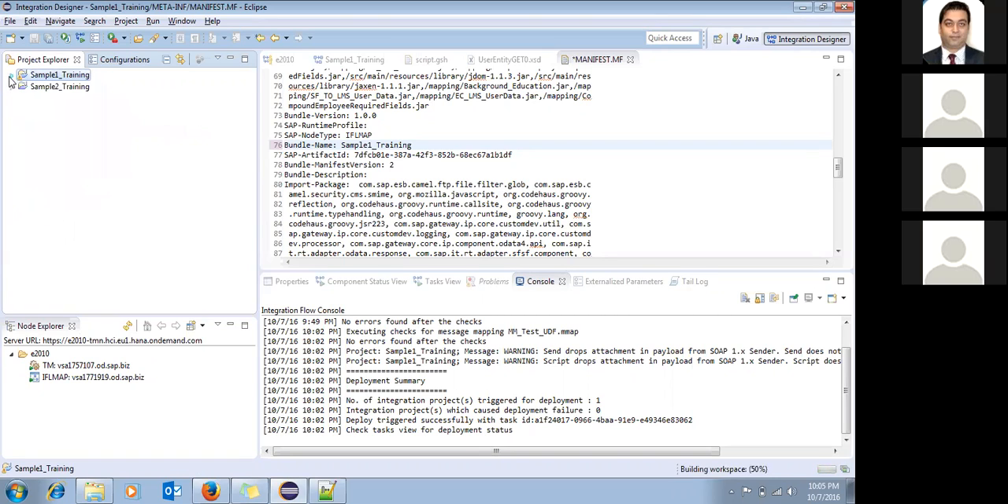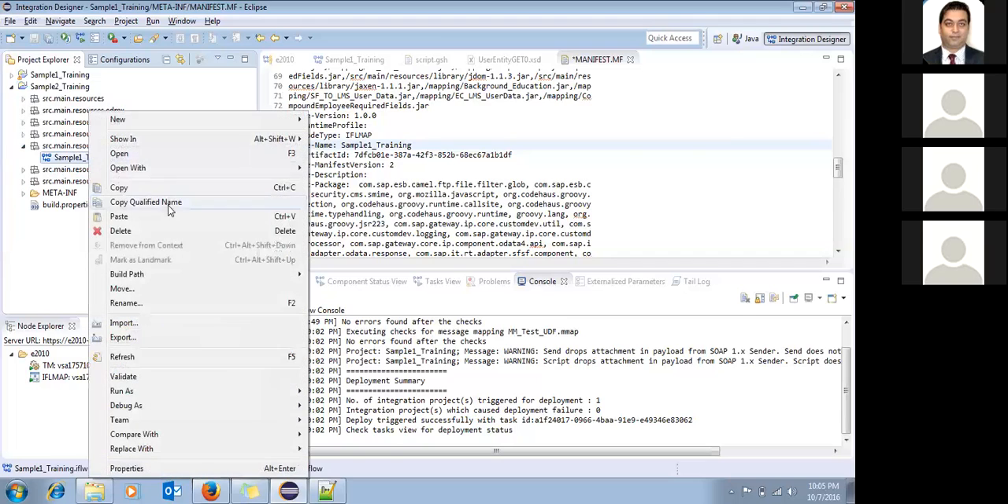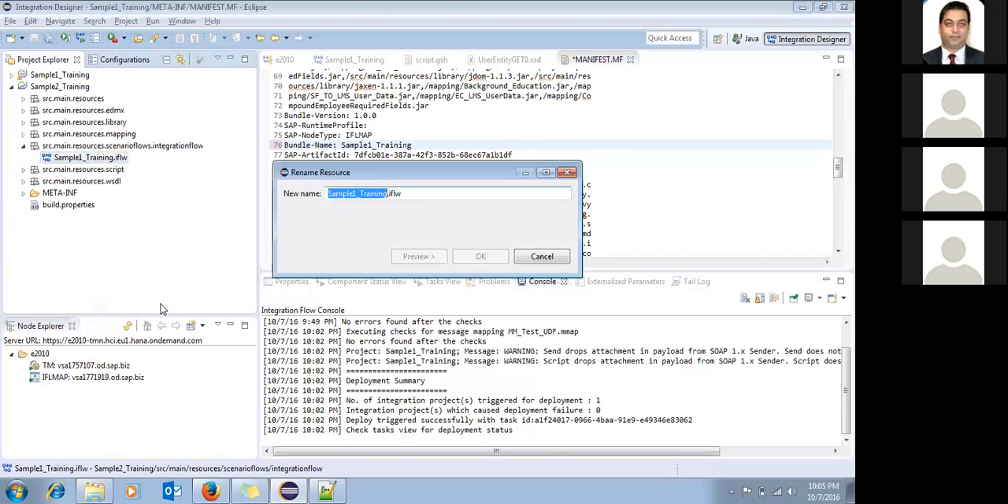Okay, so just copying this particular resource under a different name doesn't make changes to the iFlow. So first of all, you should even rename the iFlow. Let's say we'll just rename it to sample2 training.iflw. Otherwise, there might be a conflict while deploying. It may tend to overwrite the other versions.